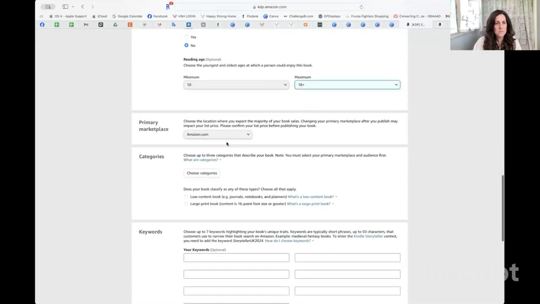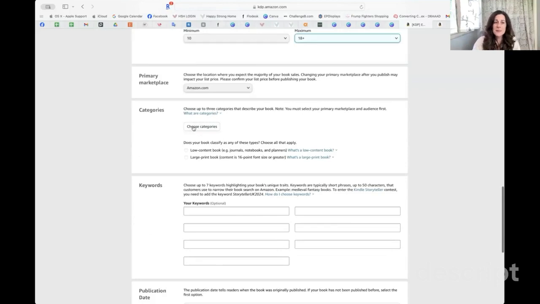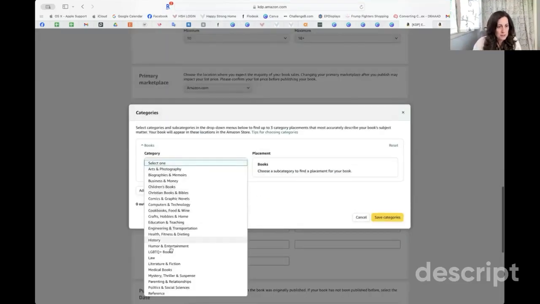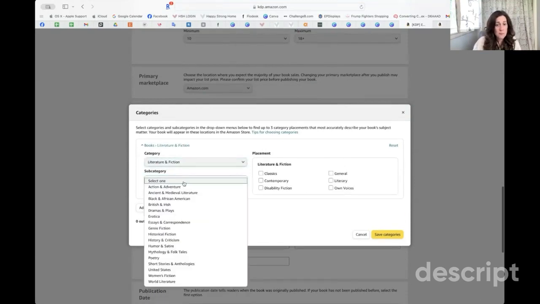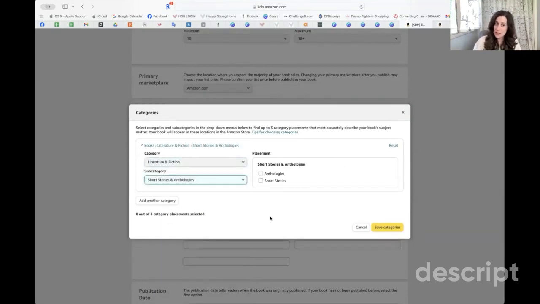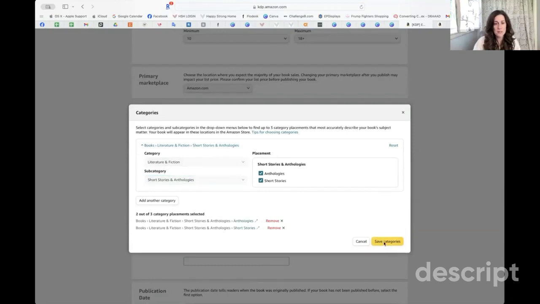It's optional. Primary marketplace, Amazon.com if you're in the United States. Categories, I think I put literature and fiction. You could put children's books. Literature and fiction comes with subcategories. There is short stories and anthologies. And so I just clicked both of those, save categories.